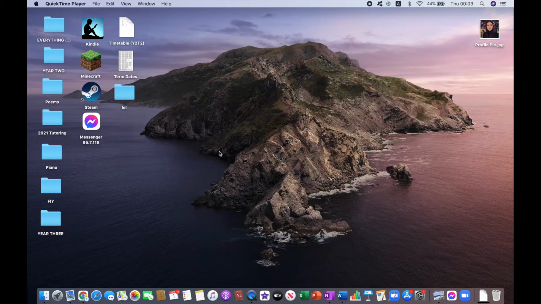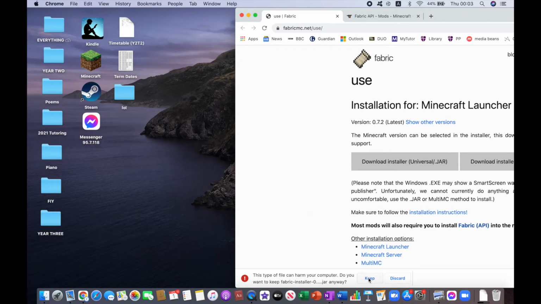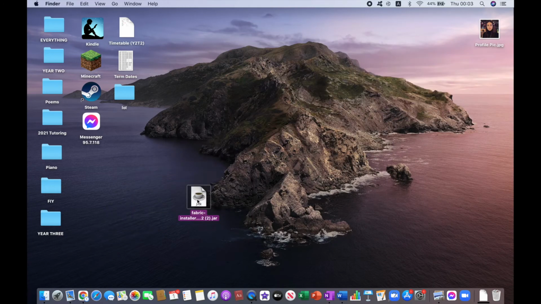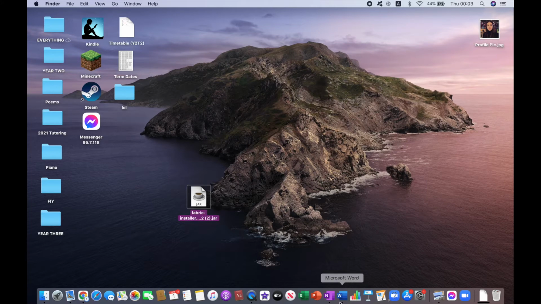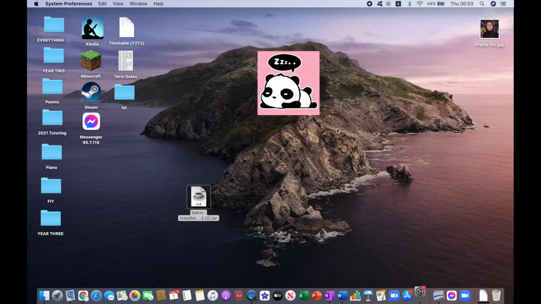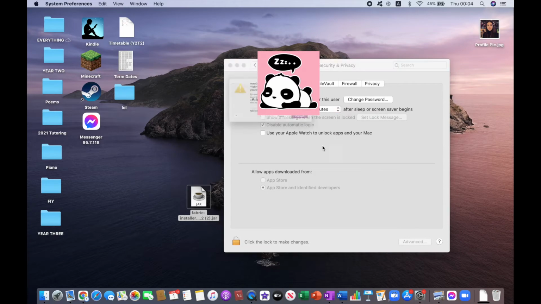So the first thing you want to do is click on the first link in the description, which will lead you to this website. And what you want to do is click on Download Installer. This is for Mac. Then click on Keep and drag it to your desktop. If you try to double click it, it will say that it's an unidentified developer. So the way around that is to click on System Preferences, then Security and Privacy, and then Open Anyway.